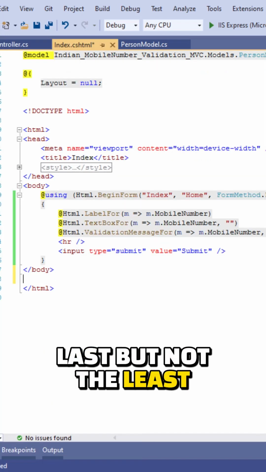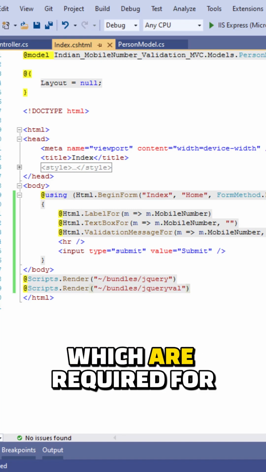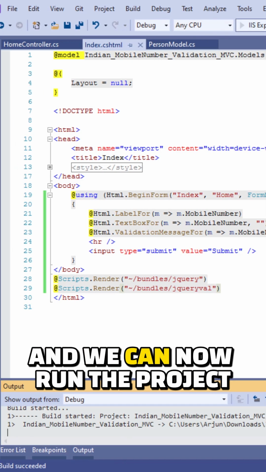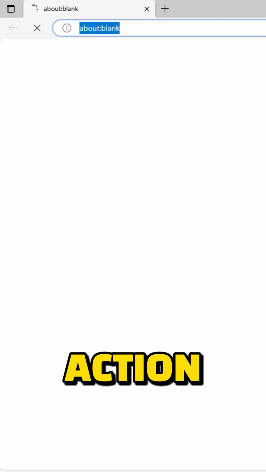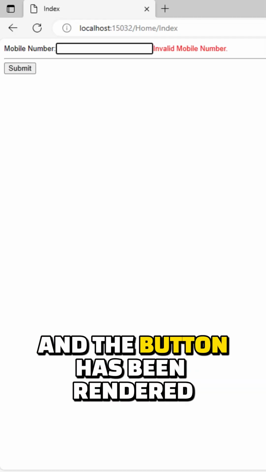Last but not the least, I'll be adding the scripts which are required for performing the validation, and we can now run the project and see it in action. The label, the text box and the button have been rendered.